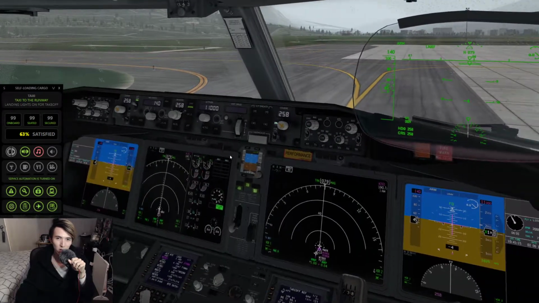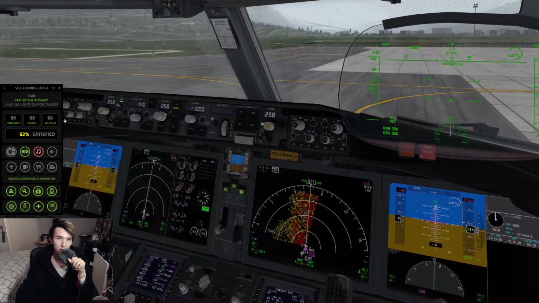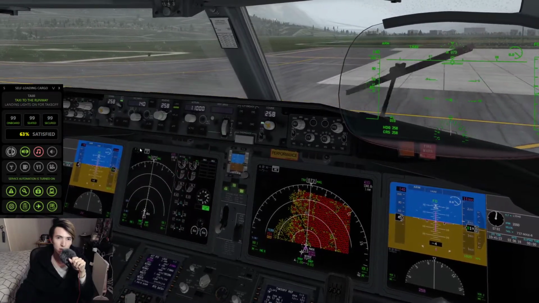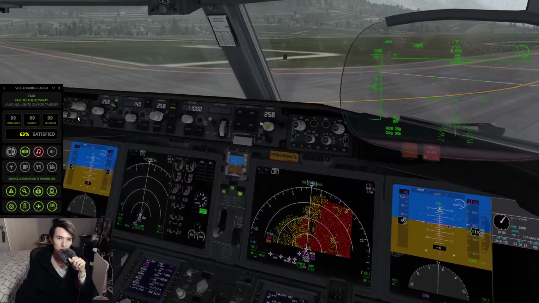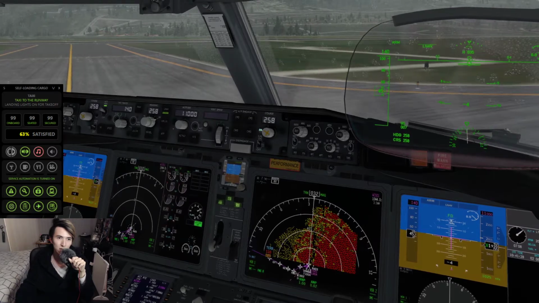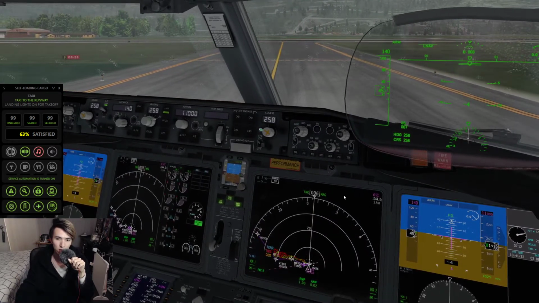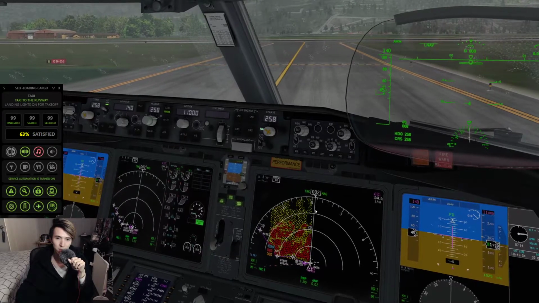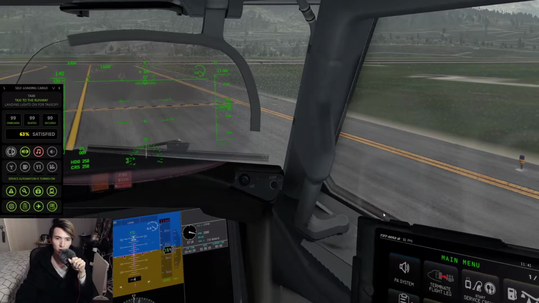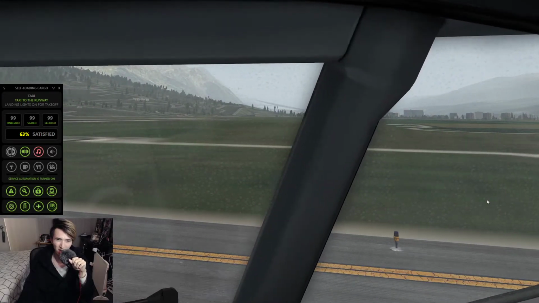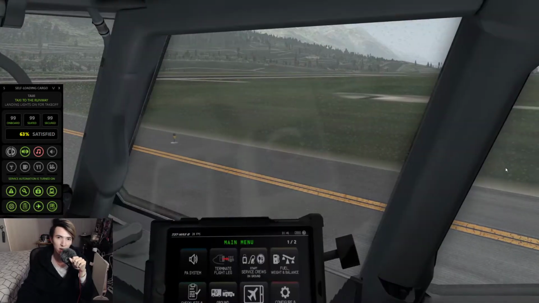We are flying on the FO side, so I'll turn on the terrain here. Turn on the weather over there. Actually that goes to 40, just so I have a better view. This one goes to 20. There's a lot of terrain here, so we have to be a bit careful. We are clear on the approach. Runway is clear as well.